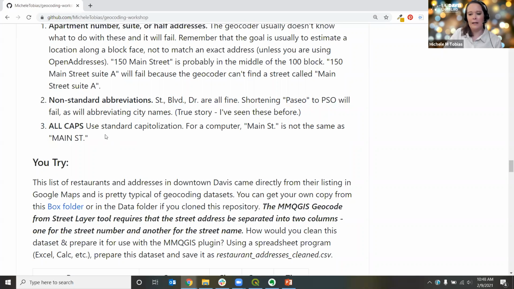Also, don't abbreviate city names. I had a data set where for some reason someone had removed all the vowels from the city names. I don't know why, but I had to go back and manually fix all of those. So don't do stuff like that. If you plan ahead, then you'll end up with less cleaning to do.